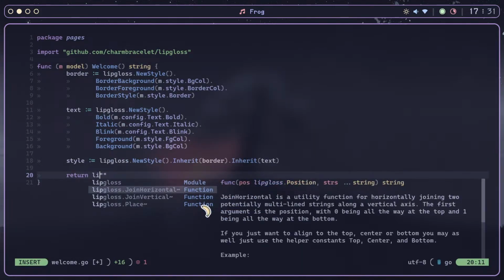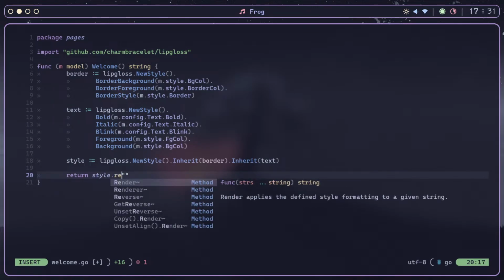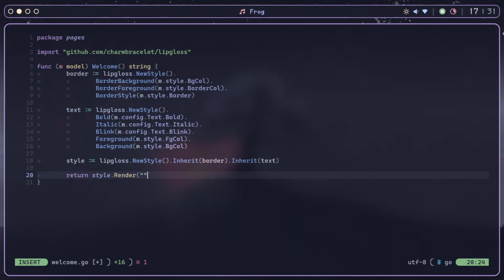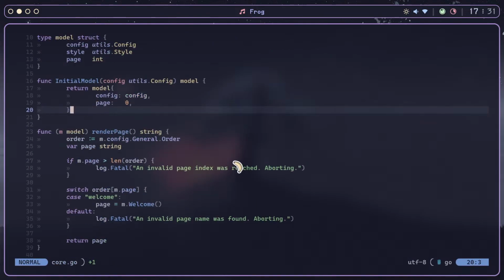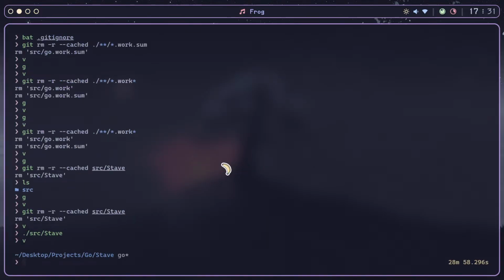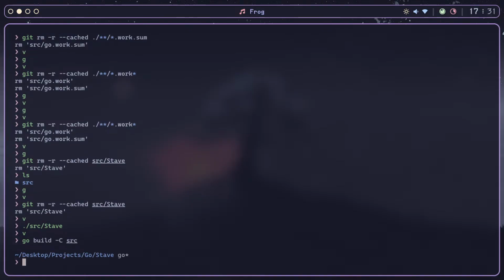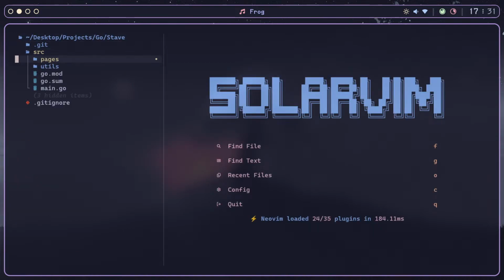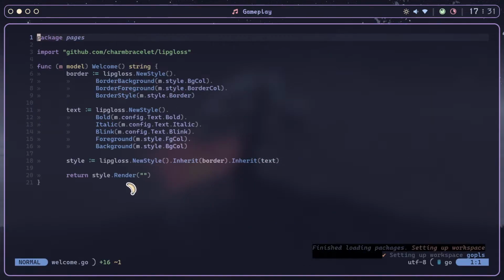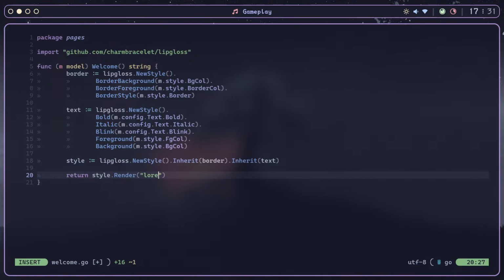No, it will be style.render. I think in here, yep. Hopefully it's okay. And we have nothing. Of course we have nothing. Let's just put some text in here. Lorem ipsum.